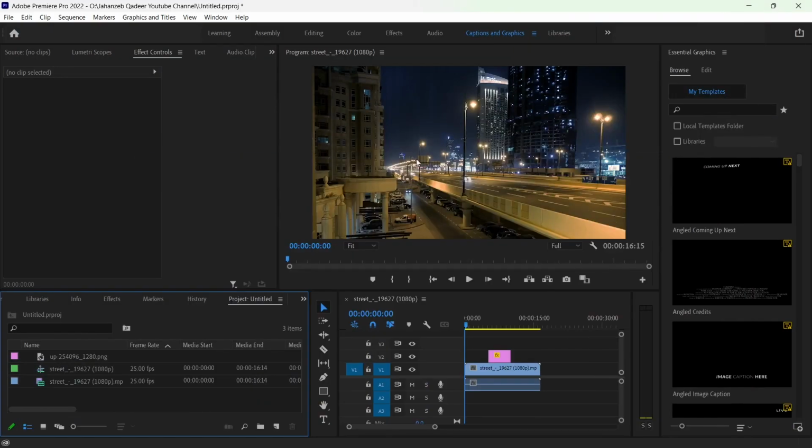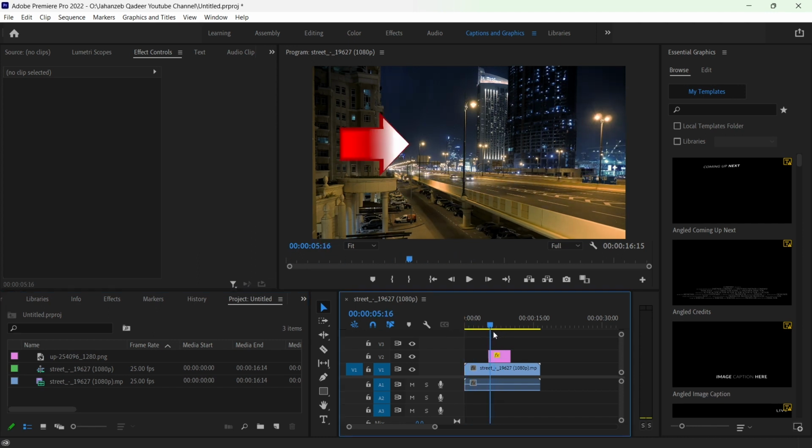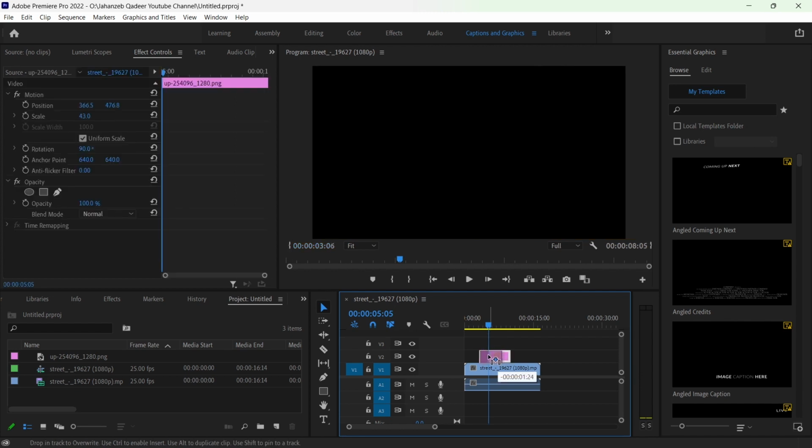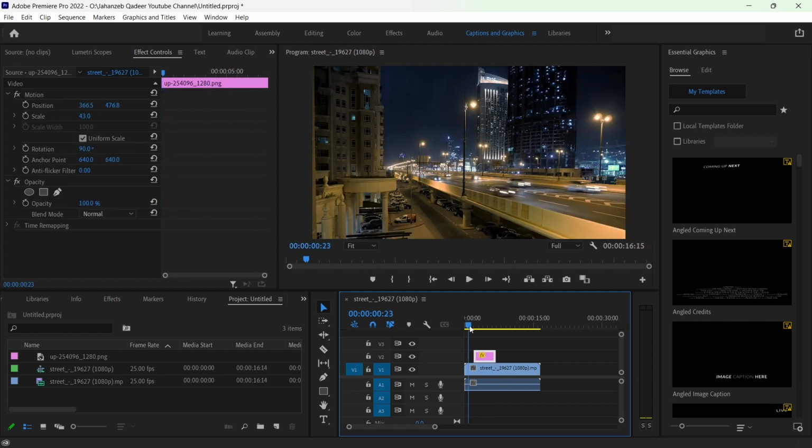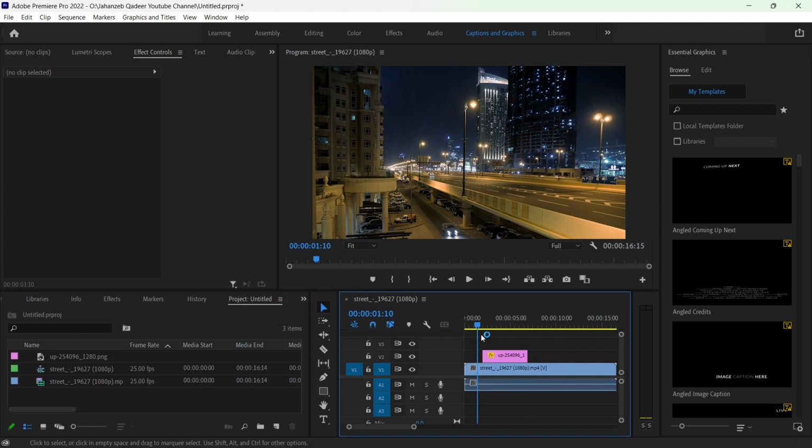So the first step you simply need to do is to open a video and any image in Premiere Pro. Here you can see that I'm going to edit this arrow image, and now I want to move this image, so I'm going to drag it here. So now I'm going to add movement to this.